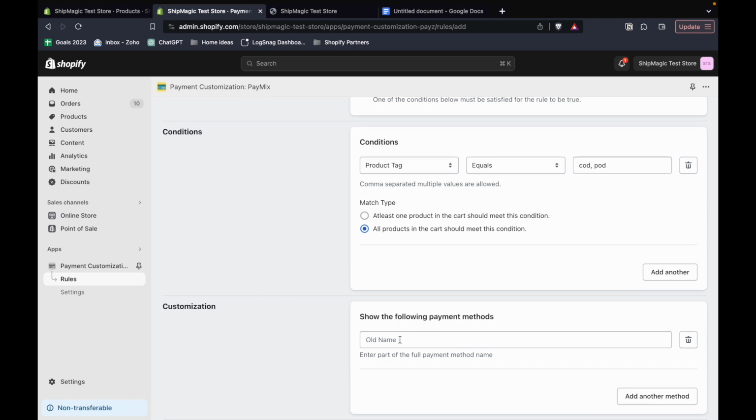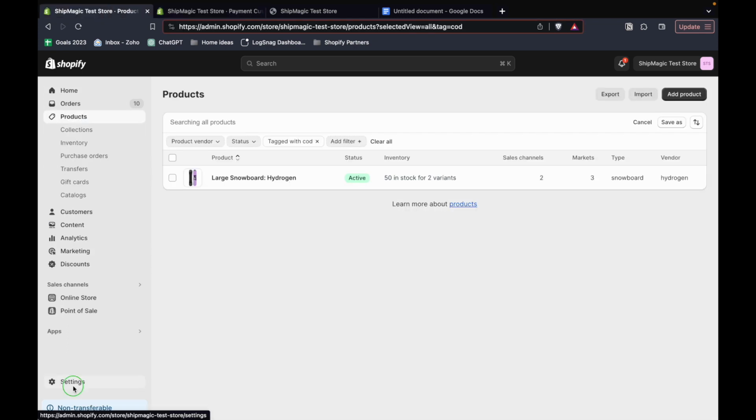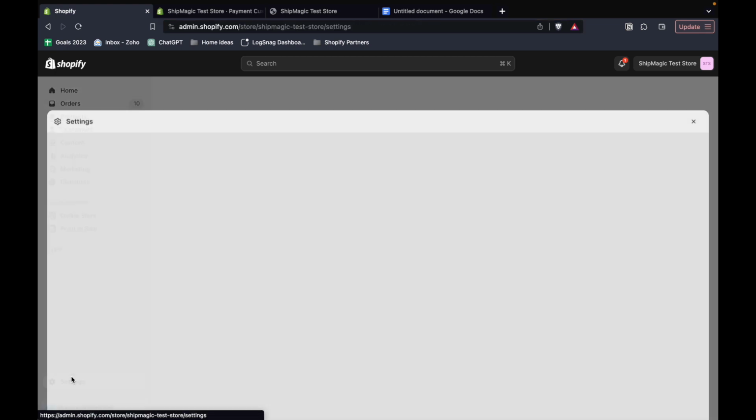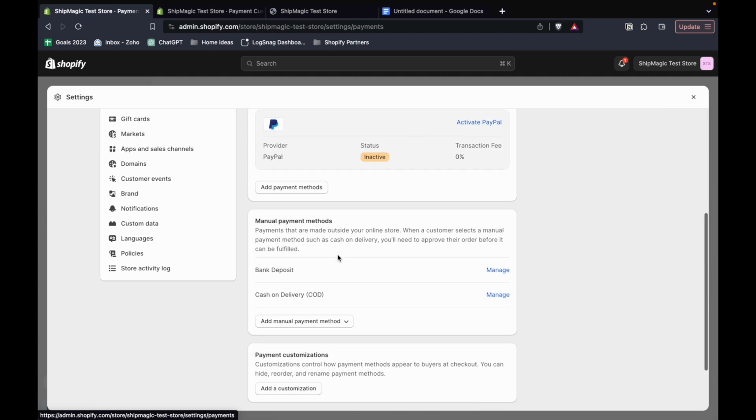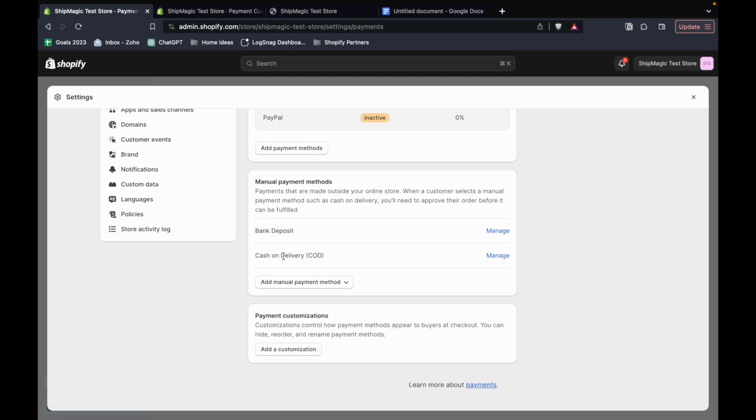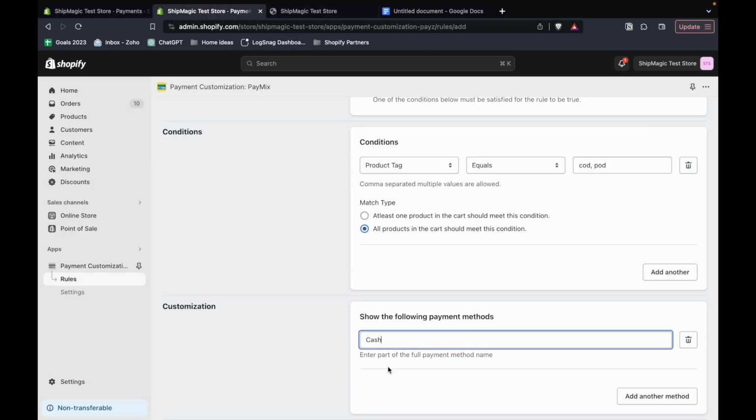Finally, we have to tell the rule which payment methods we want to show. We do that by entering part of the full payment method name here. You can find the full names by going to the settings page of your store and then to payments. Since we want to show the method cash on delivery, COD, we'll just choose cash and enter the value here, because we only want to enter part of the full payment method name.